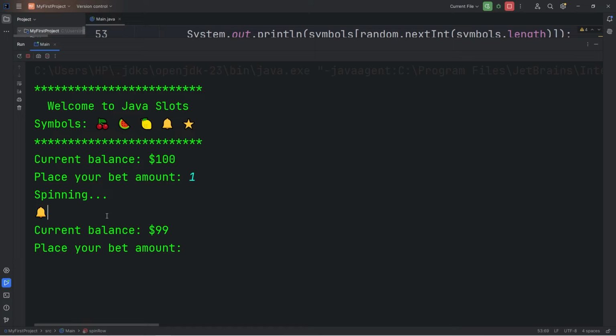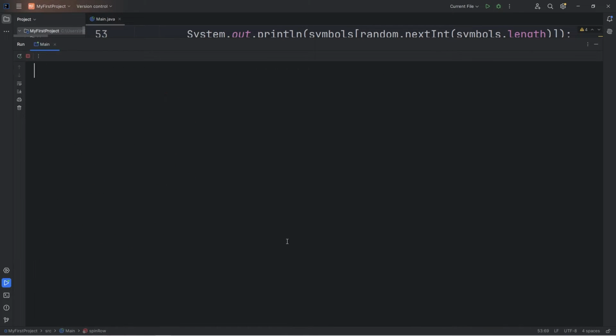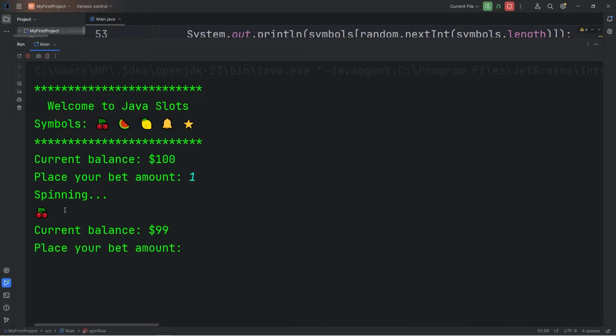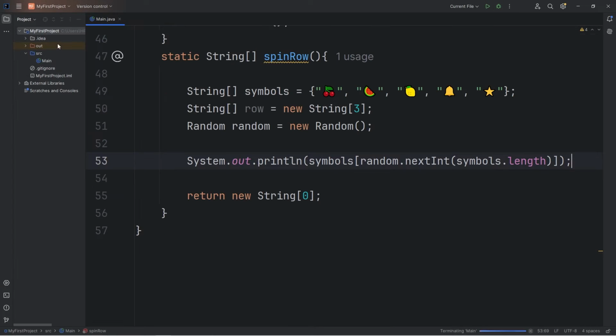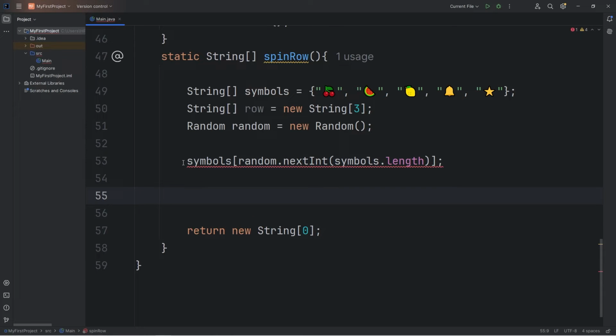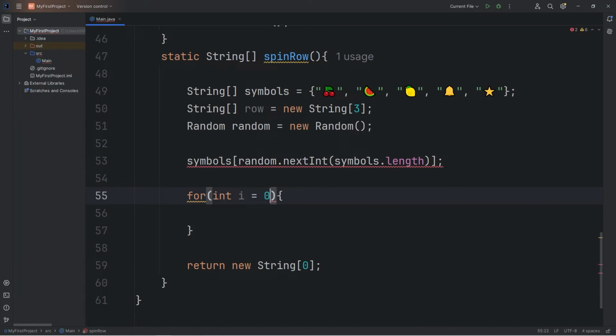And that seems to work. We are getting a random symbol each time. Let's delete the print line statement portion of this. We need to generate 3 random symbols. We can use a for loop for that. For int i equals 0, we will continue as long as i is less than 3. Then increment i by 1.